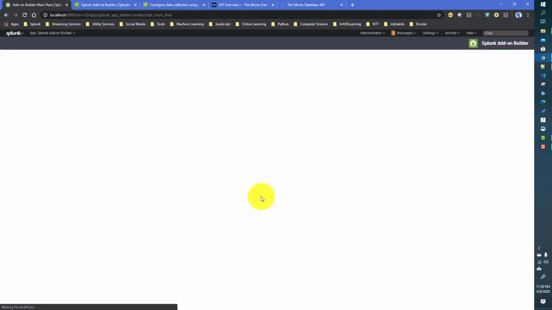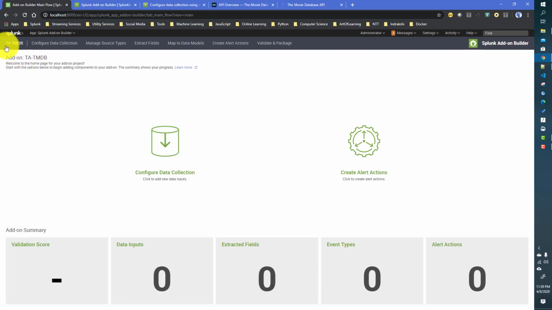Now it will show you the main window. For your add-on, you can see your add-on name showing up over here. These are the configurations related to your add-on. There are a lot of options: you can configure the data collection, manage source type, extract fields, map to data models, create alert actions, and validate and package as well. Those are all the different steps.